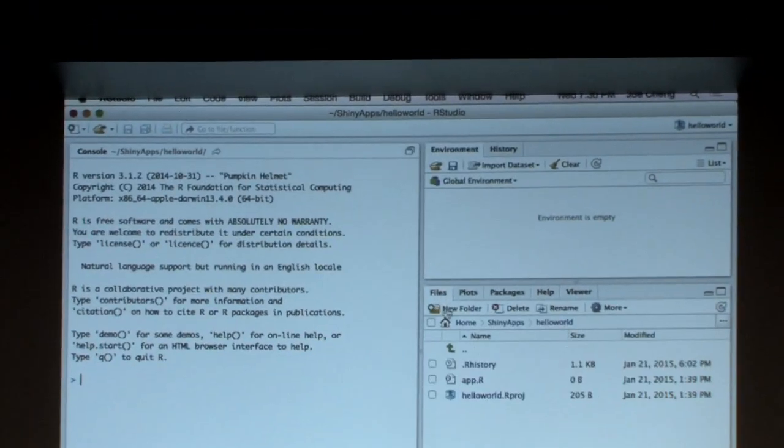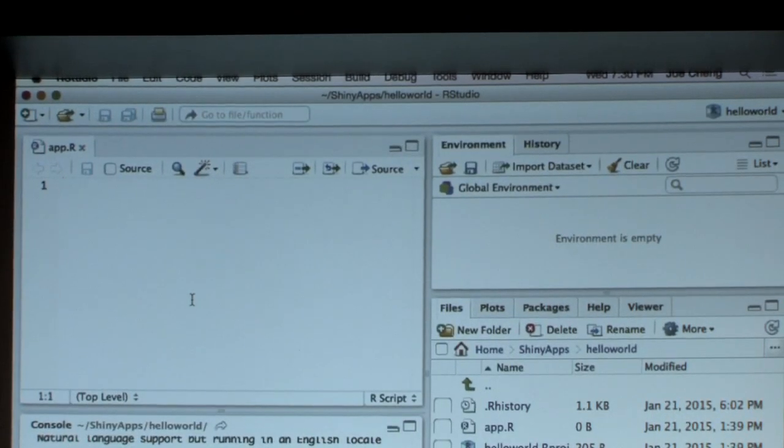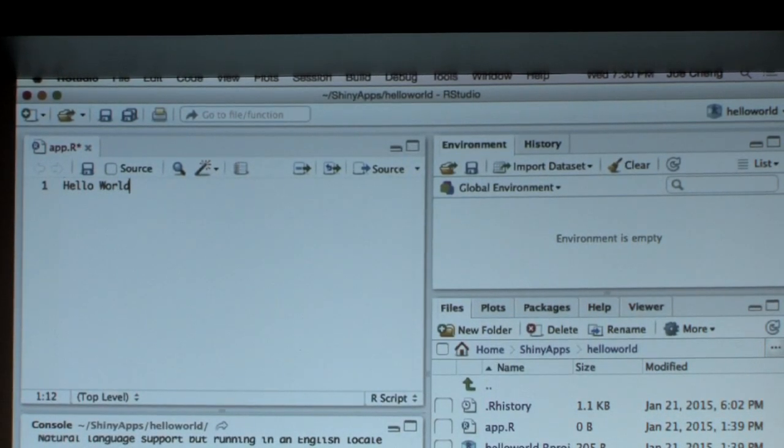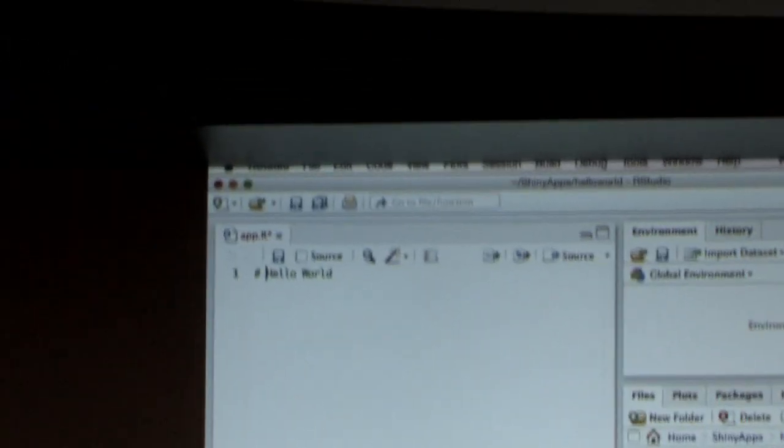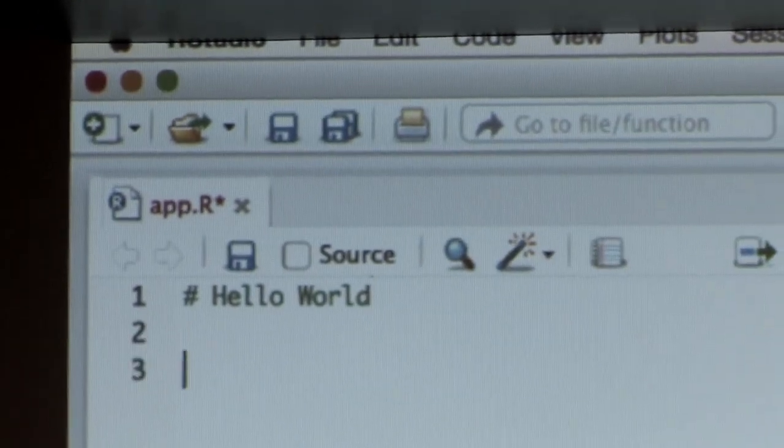I'm regretting it already. Can you guys read that in back? Yes. Yep. What does it say? It says, coming out, hello world.